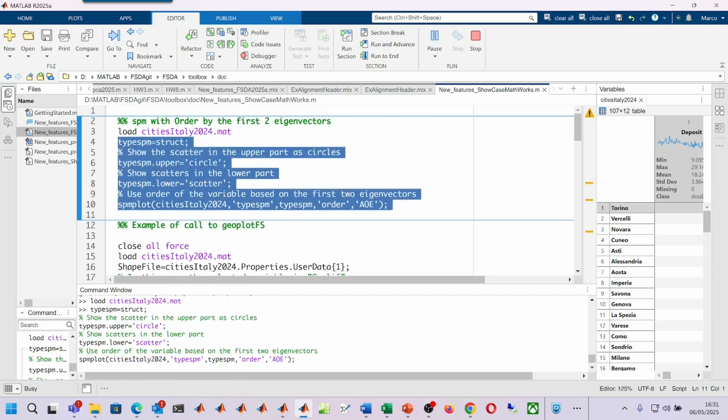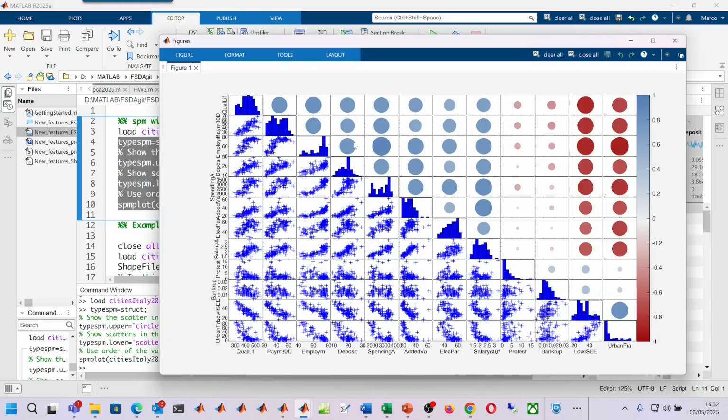With our call to spmplot, you can see above the main diagonal a circle which is shown in blue if the correlation is positive, and then it is shown in red if the correlation is negative. The variables are ordered according to the elements of the first two eigenvectors, so that you can see a group of variables which is positively related. This group of variables is not correlated with other two and is negatively related with the remaining two variables.